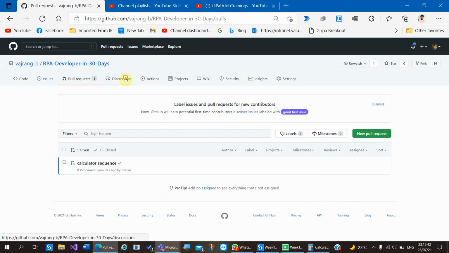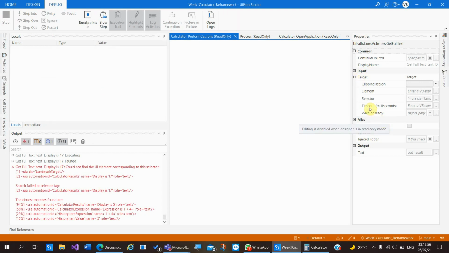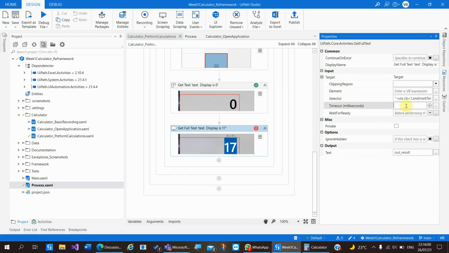Can anyone answer that? 30 seconds. 30 seconds. Okay, and how to change that? Duration. Time in the properties. Exactly. So for every activity there will be a timeout that's mentioned. Timeout. Yeah. So here for 30 seconds it will be in milliseconds. So I will just add 3 seconds. 3000. Yes, that is 3000.